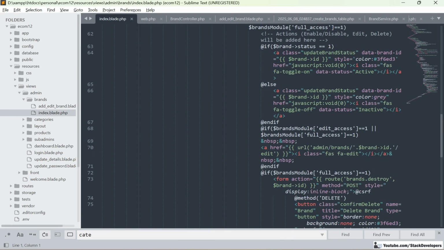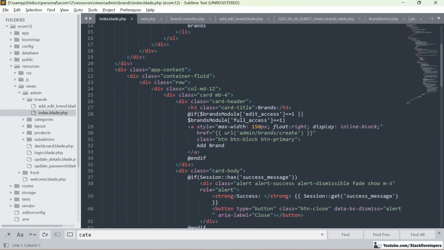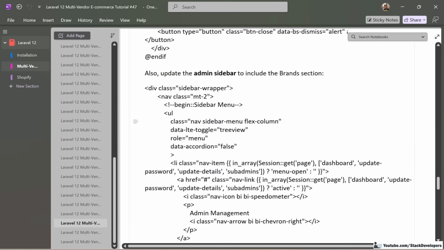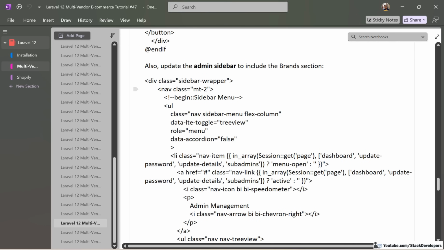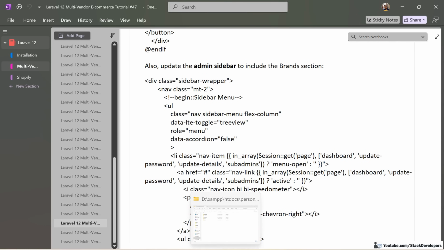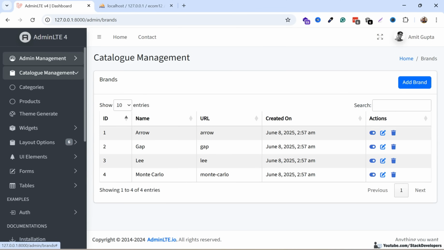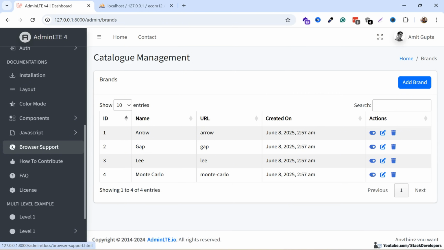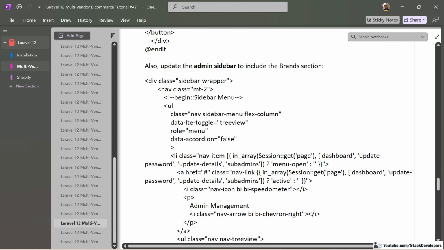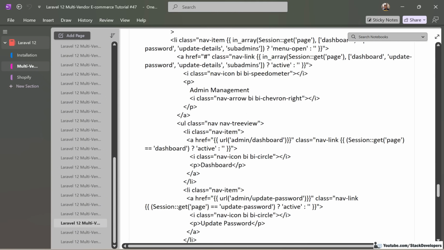The brand, okay, so it's already there. Fine. Now we are going to test, and also we are going to add the brand in the admin sidebar. Okay, last thing we are going to add here in the admin sidebar, and we are going to remove the unwanted things also. Okay, so I have modified the sidebar at my end.